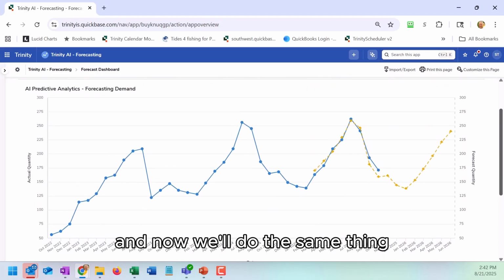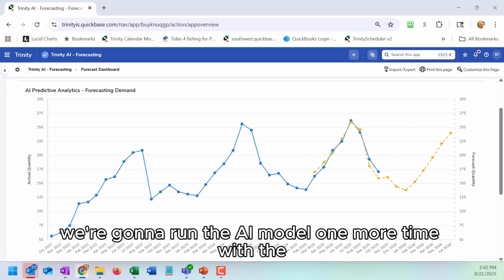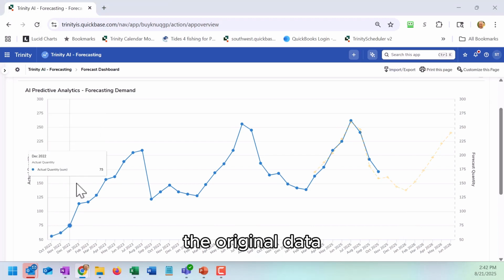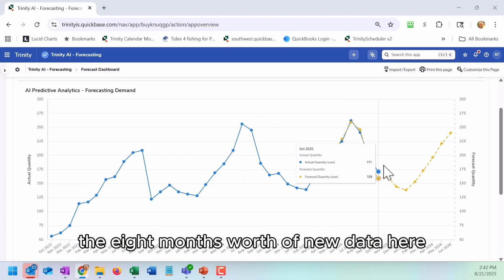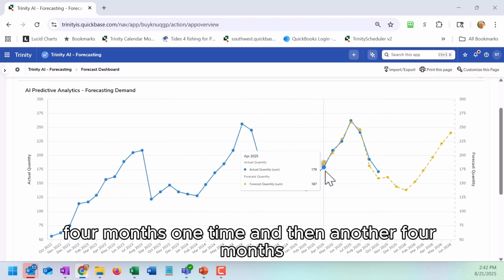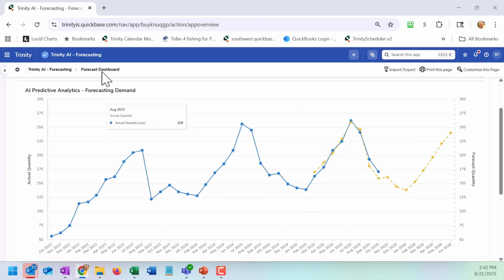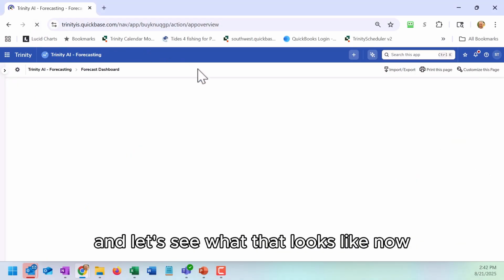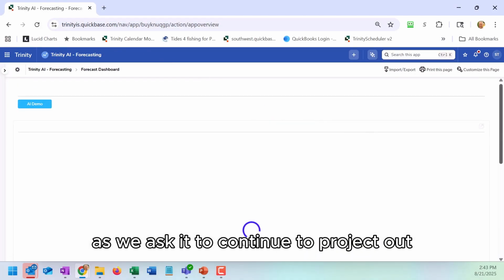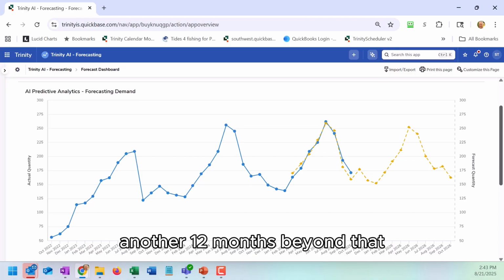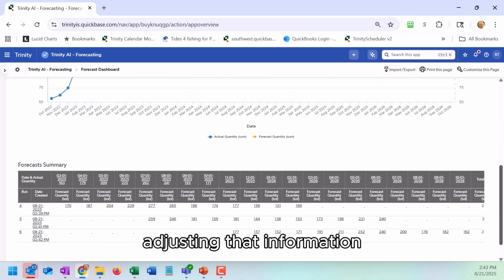And now we'll do the same thing. We're going to run the AI model one more time with the original data, the 8 months worth of new data here, 4 months one time, and then another 4 months. And let's see what that looks like now as we ask it to continue to project out another 12 months beyond that. So it's adjusting the formulas, adjusting that information.